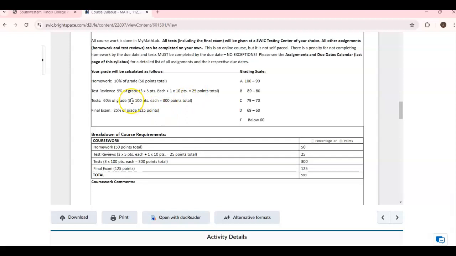Then the tests themselves, the 3 regular tests that we're going to have are each worth 100 points, so a total of 300 points for tests, and the final exam at the end is worth 125 points. This also breaks it down by what percentage that would correspond to. At the end of the semester, my standard grading scale is just 90% and above is an A, the 80s is a B, 70s is a C, etc.